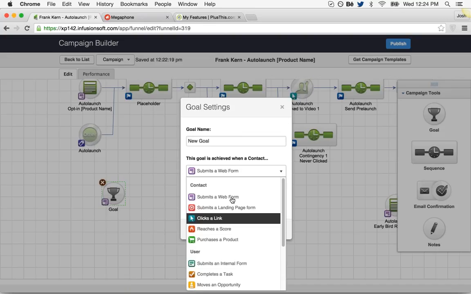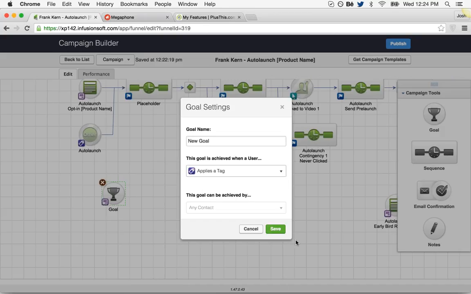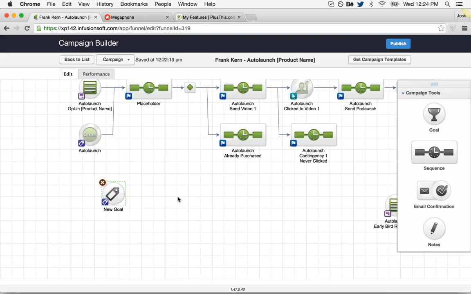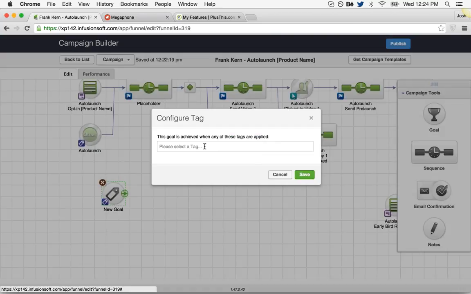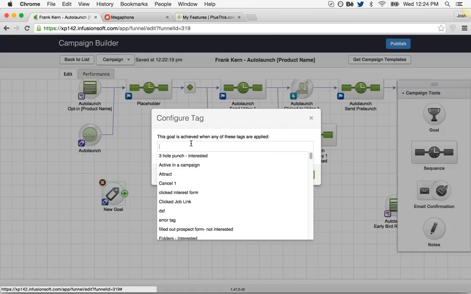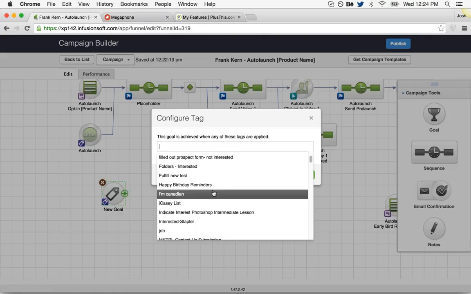Then you'll just select one and hit save, and it'll change the goal here. And then you'll double click on it again to configure it. So this goal is achieved when any of the contact's tags are applied, and then you have your list of tags here.